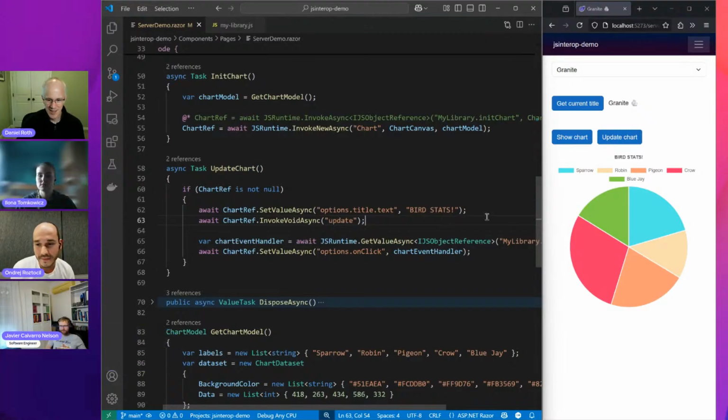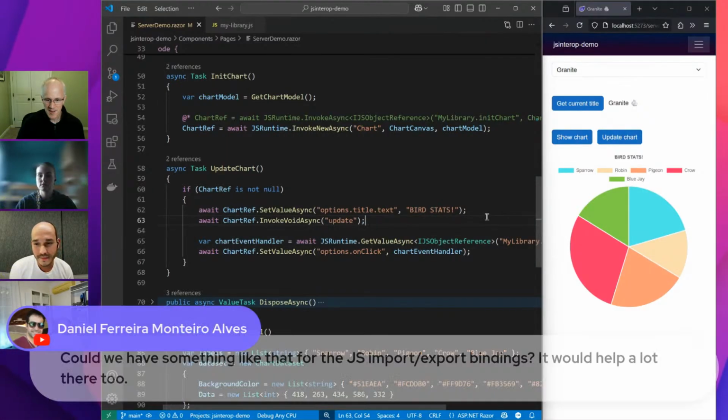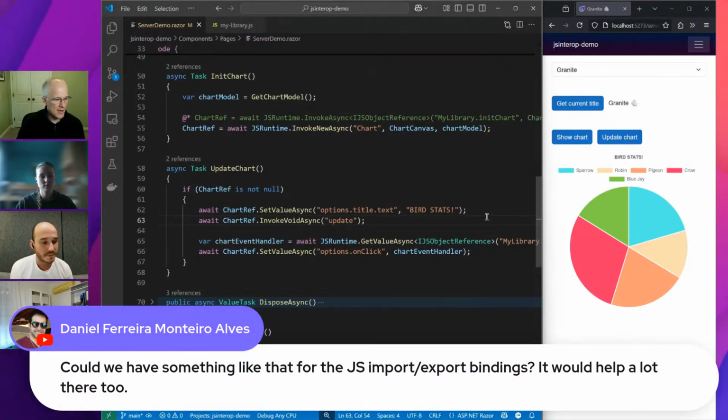So that's great. There was a question here from Daniel about, could we have something like this for the other JavaScript interop model, the one that's WebAssembly specific, the JS import export bindings? They feel like it would help there too. Has there been any thoughts or discussion on that?